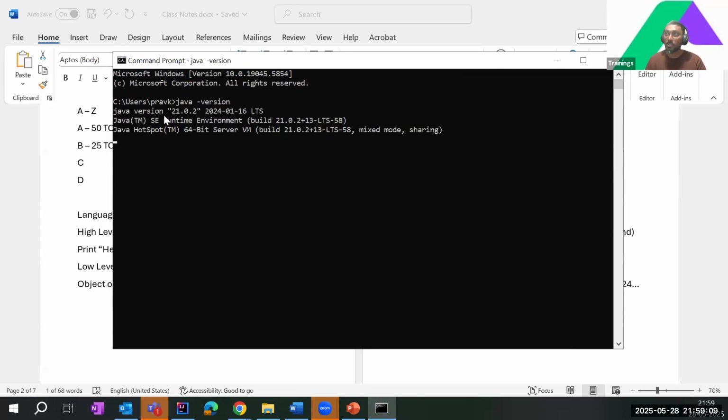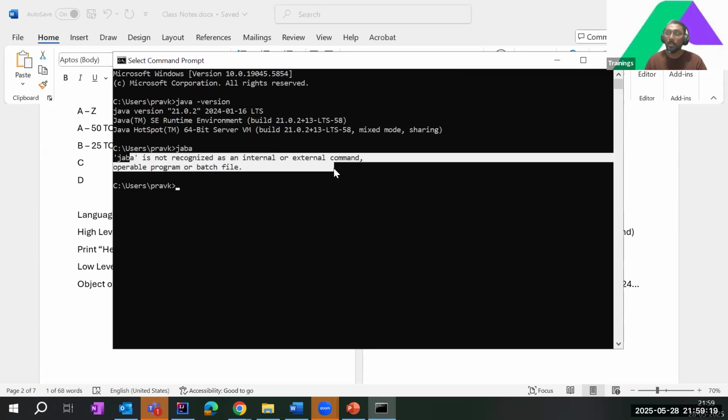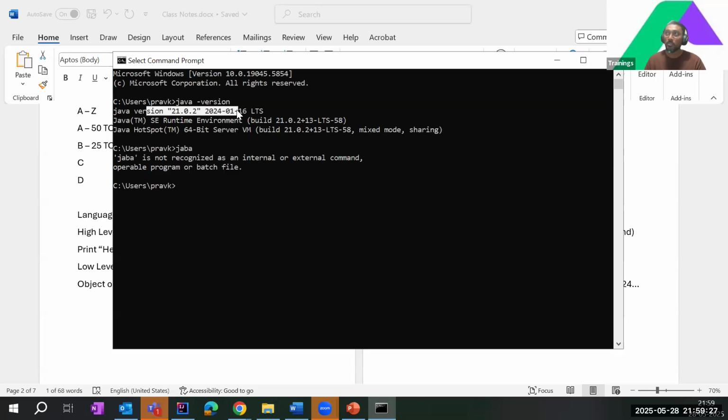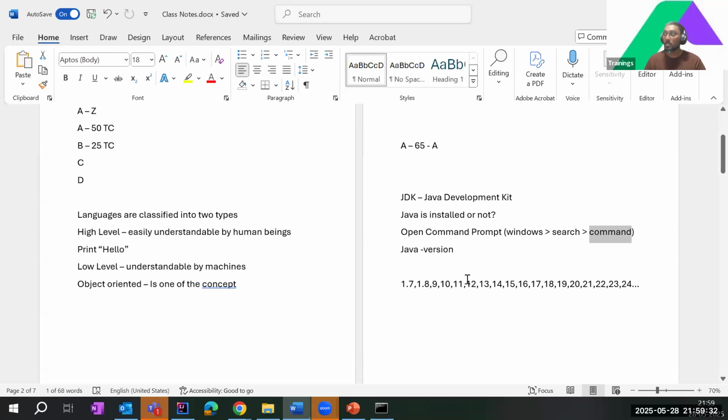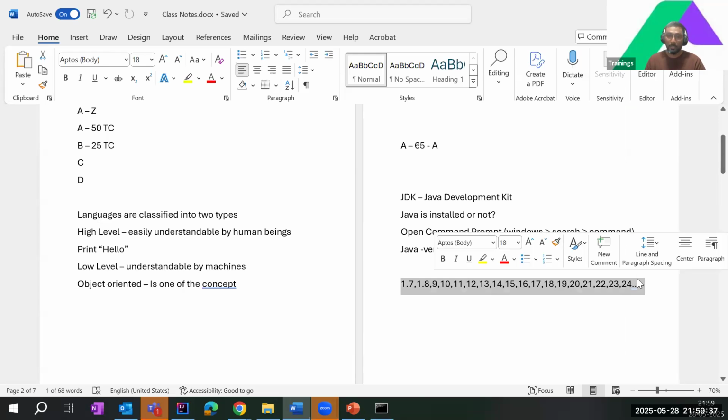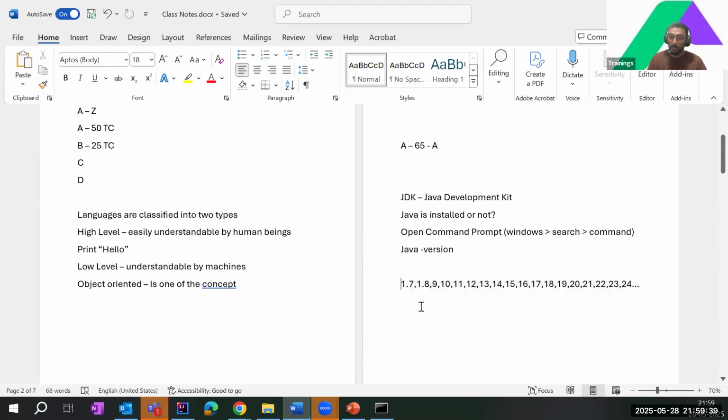If you are getting the version there, that means Java is installed. If you are not getting the version and you are getting a message, Java is not recognized as an internal or external command, that means Java is not installed on your machine. You have to install Java. If any version comes under this list, you are good to go with this class. If it is less than 1.7, then you have to uninstall Java and install it again.